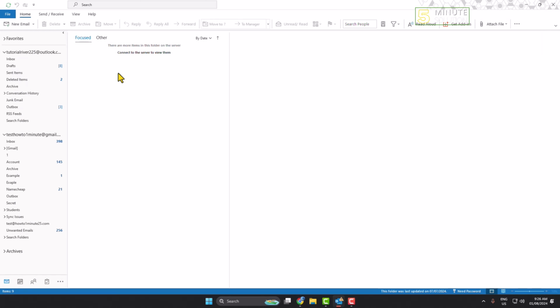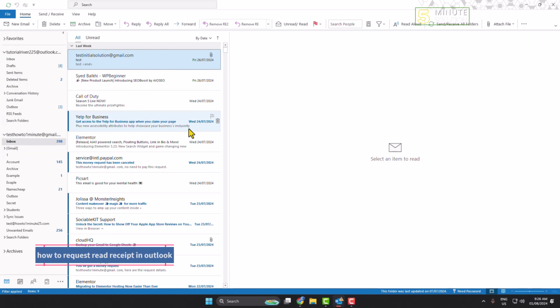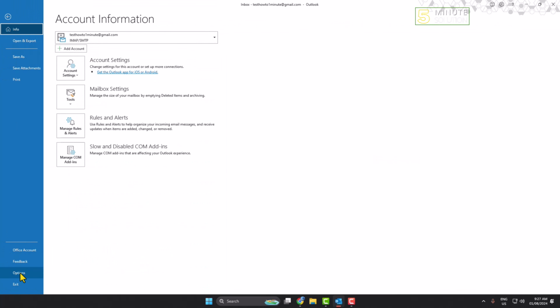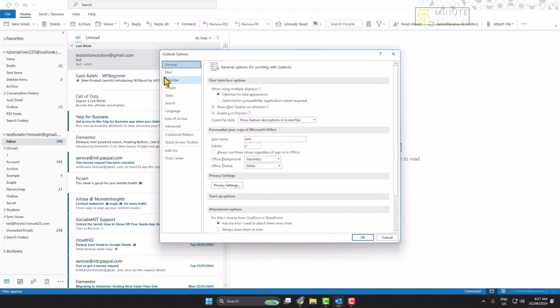Follow this easy and step-by-step tutorial to enable read receipt. First of all, go to your Outlook desktop app and click on File and click on Options, and here click on Mail.